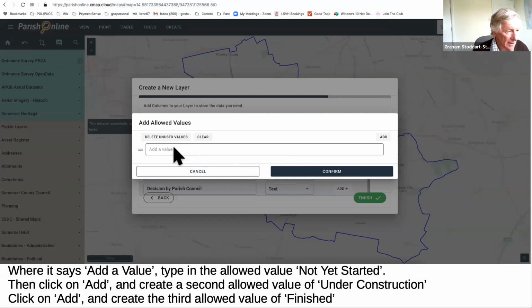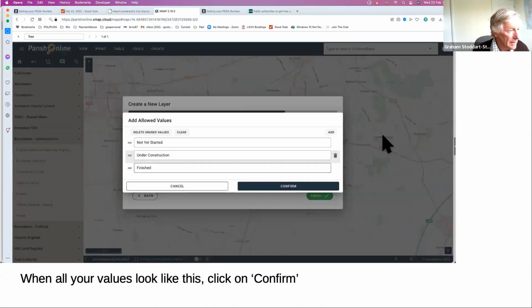Then because we're going to add another value, click on the add sign, top right, and you get a chance to add another one, and you can call that under construction. Then click on add again, and the third one you can call finished. So if you're all happy, we've got 3 allowed values: not yet started, under construction, and finished. When you're happy, just click on confirm.